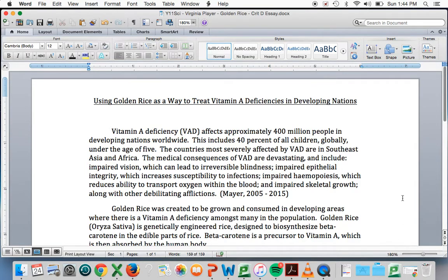So you'll notice here that I've got the start to a Criterion D MYP Science essay. I've got my title there. My first paragraph introduces the problem which is to be solved. In this case, the problem is vitamin A deficiency, which I've already included an in-text citation to here at the end. The APA style in-text citation is always in the format of bracket, author, comma, year that the article was published, or the resource was published, close bracket.